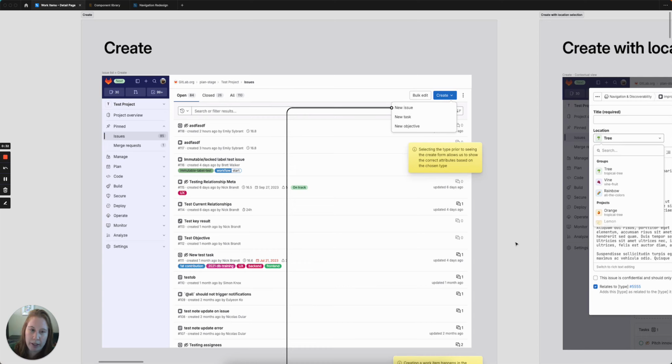But for other areas, like for example, the issues list, it might not be as clear what type you want to create. So part of this proposal is when you're clicking the create button in those areas, before you get to the create form, you're selecting what work item type you want to create. And selecting that type prior to the create form allows us to show the correct attributes.